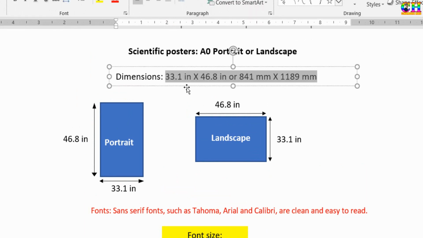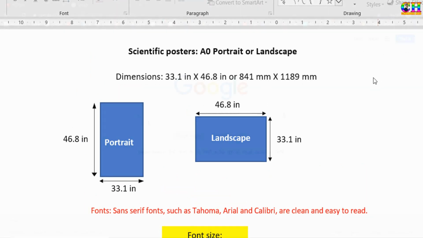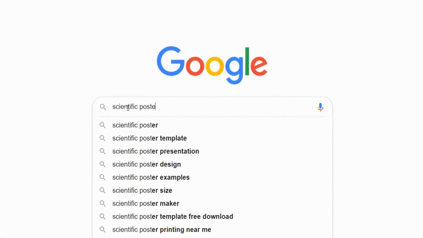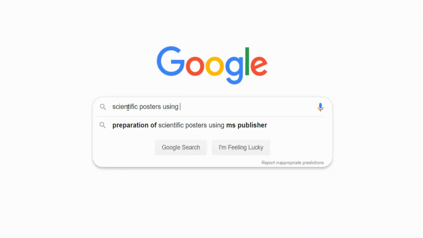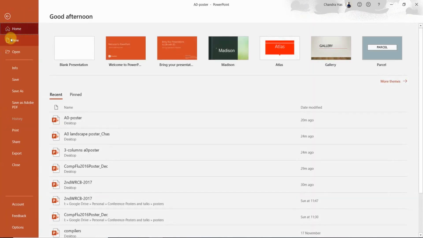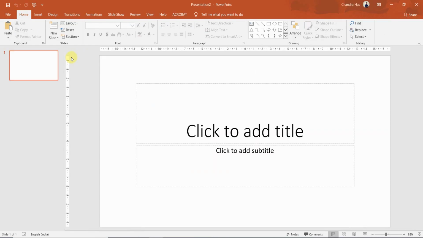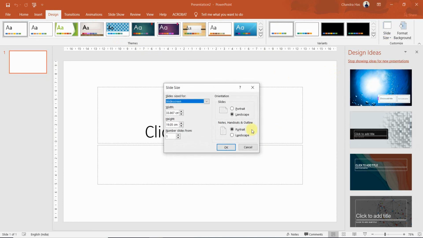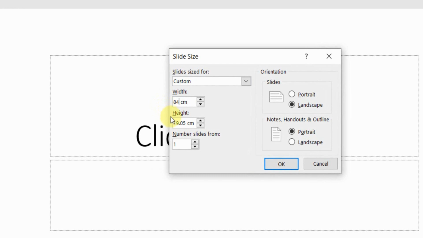In a separate tutorial, we have already seen how to create a poster using PowerPoint. Let's see quickly. Just go to design, slide size. Here set the width and height, 84 centimeter width and 118 centimeter height.